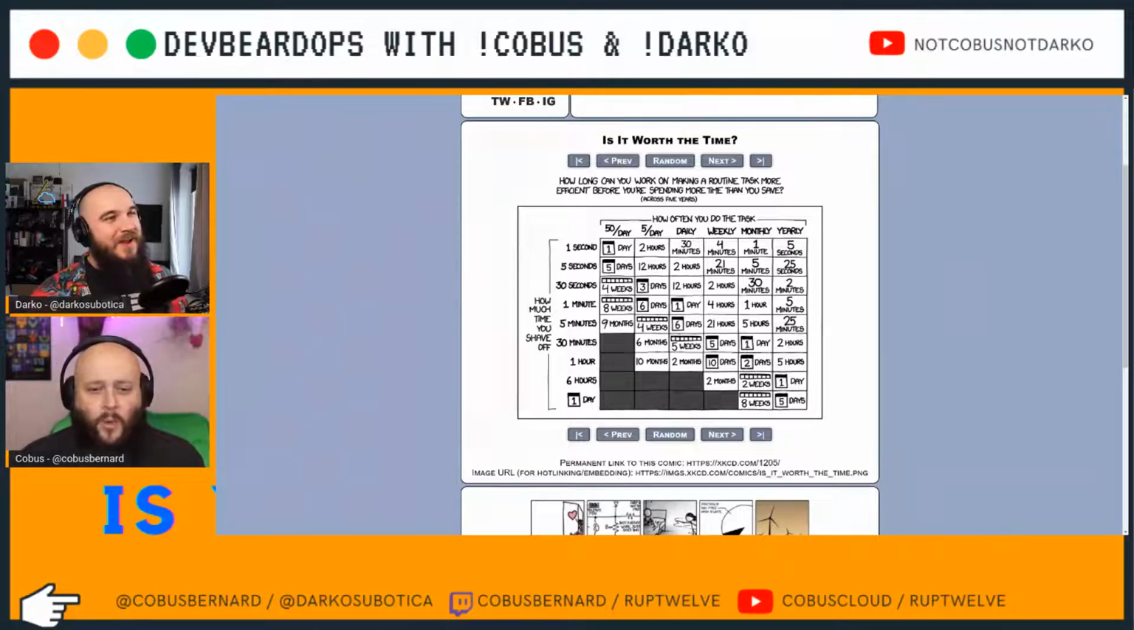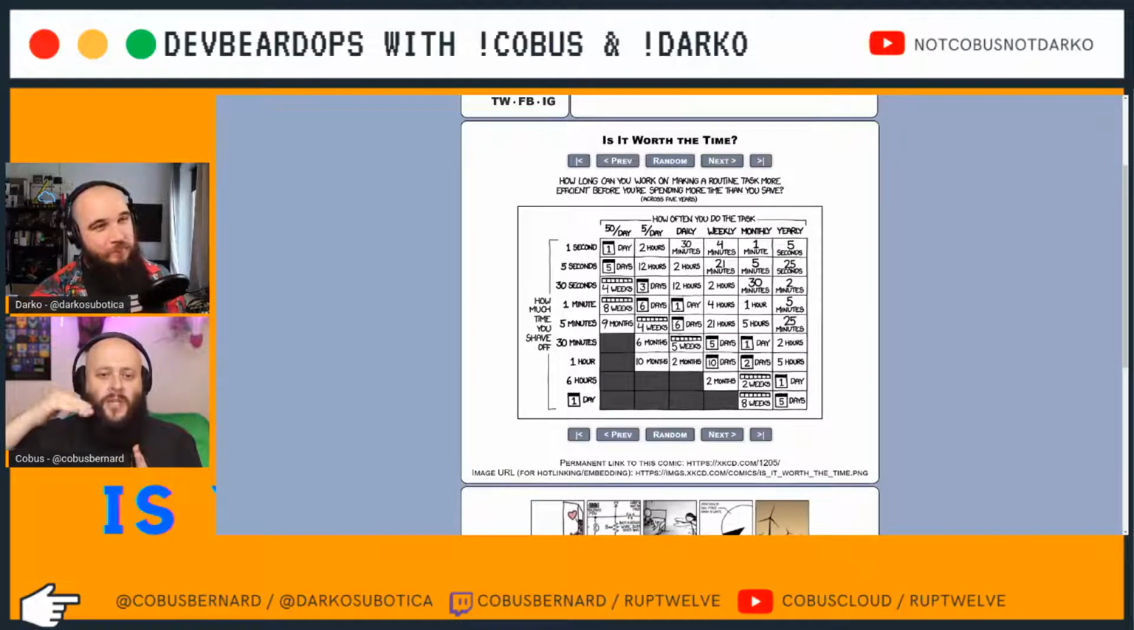Okay. But in any case, what you can do is go search for XKCD and automation, and you'll get this graph. Basically, the y-axis is how much time can you shave off a task. And the x-axis at the top is how much time does a task take. And what this grid shows you is over 5 years, how much time would you have saved?